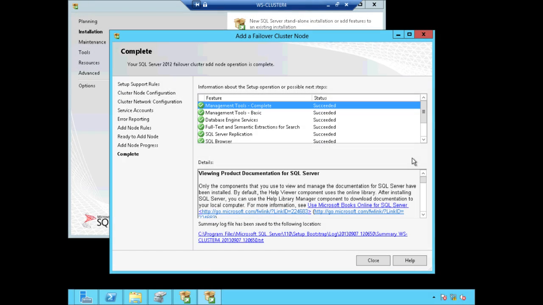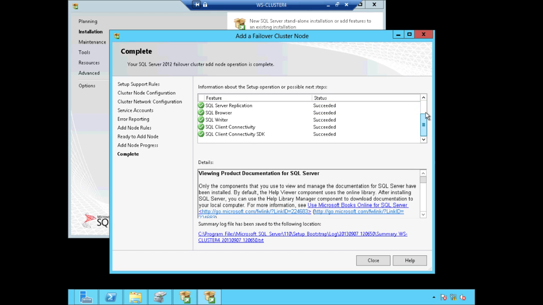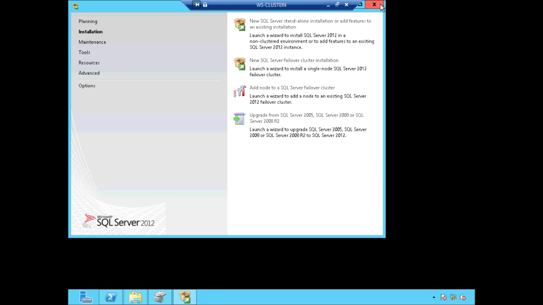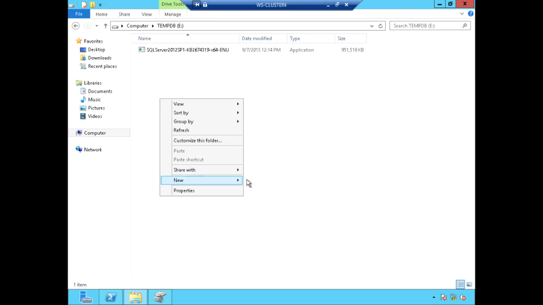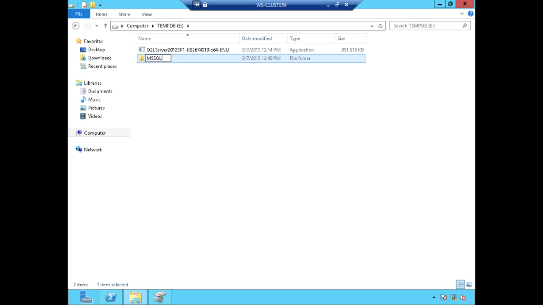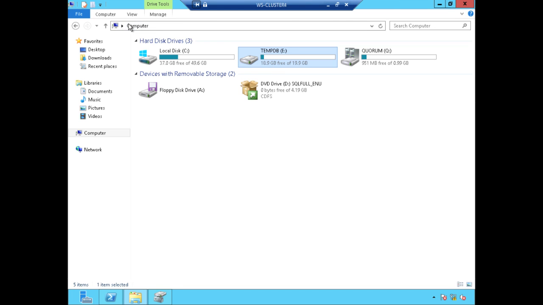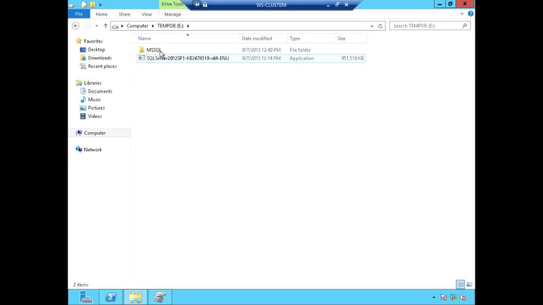And the add a failover cluster node process is successfully completed. We can now verify the installation. Now, before I do that, one thing that I need to do is to make sure that I have a new folder in here called MS SQL. Remember, we configured our TempDB database to use the local E drive. Since I have the same drive letter, I want to make sure that I have the same drive letter on both nodes. I have to have the right folder, the right path on which to create the TempDB database.